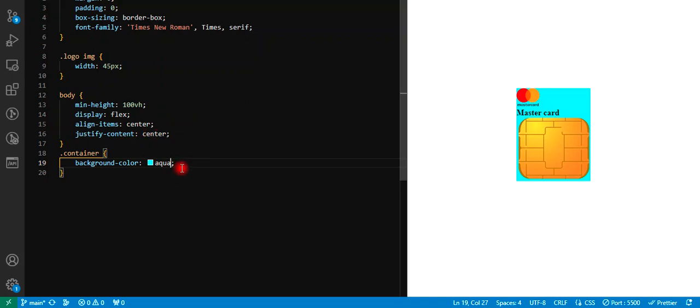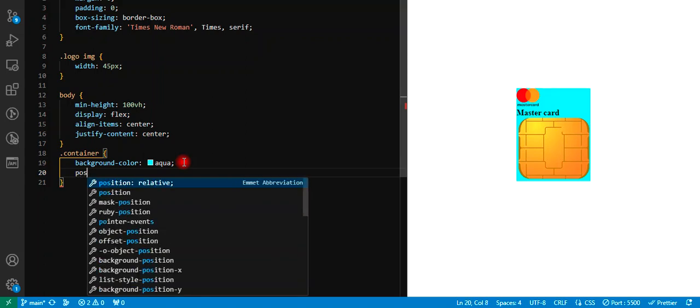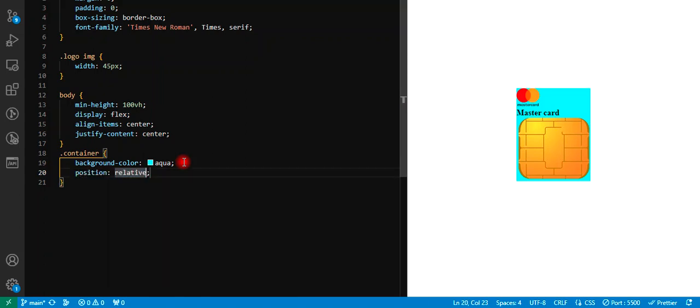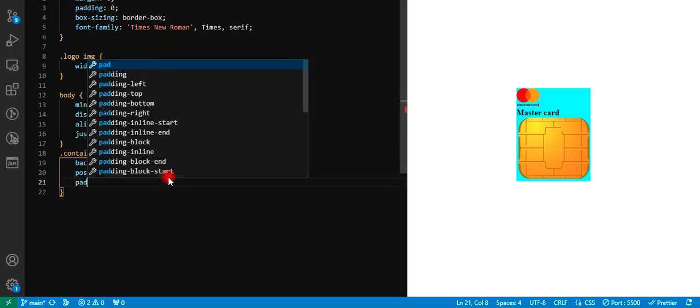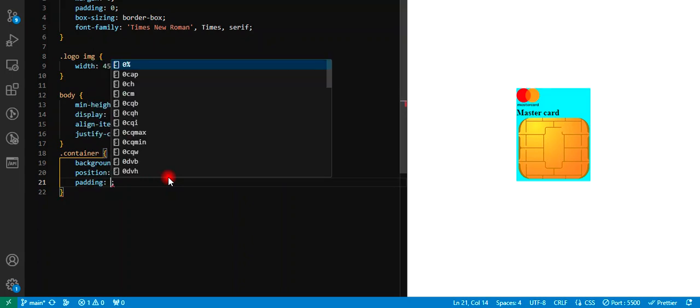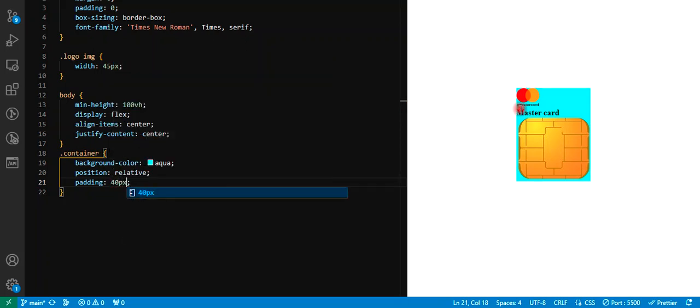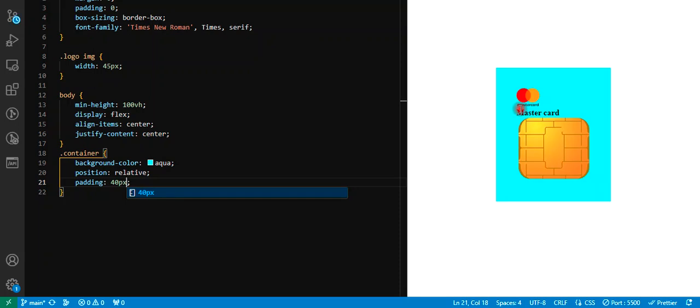So now, for it not to be juggling, let me write position and put it as relative. Then come down here again and put our padding. I explained earlier that padding is a space within. I want a space to happen within, so let me put the padding of 40 pixels and save it. You see now that it has expanded a little bit.